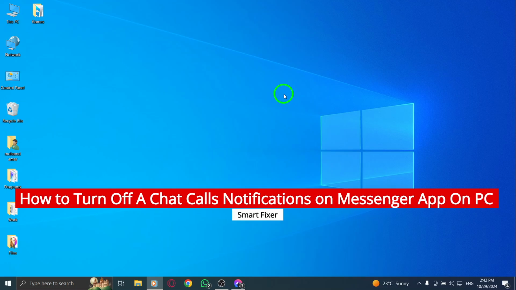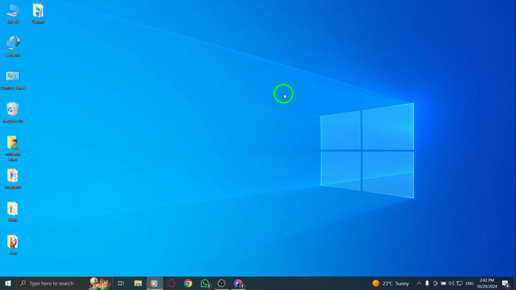In today's video, we're going to learn how to turn off chat message notifications on the Messenger app for PC. If you find those constant message alerts distracting, you're in the right place. This quick guide will help you manage your notifications so you can focus better on your work or enjoy your downtime without interruptions. Let's dive in.